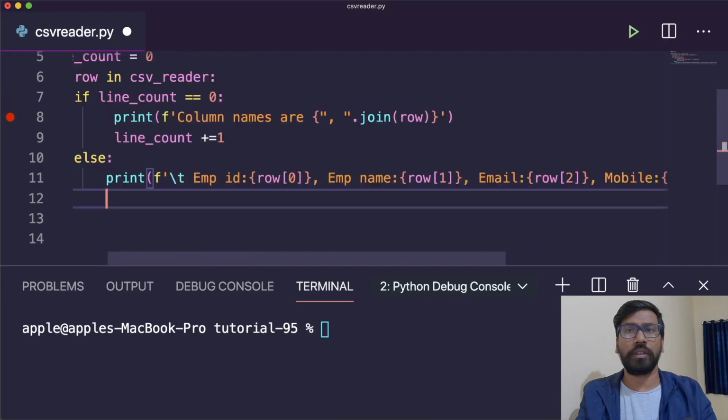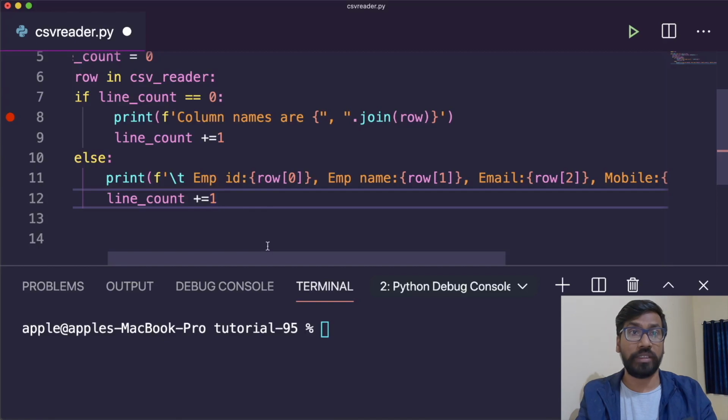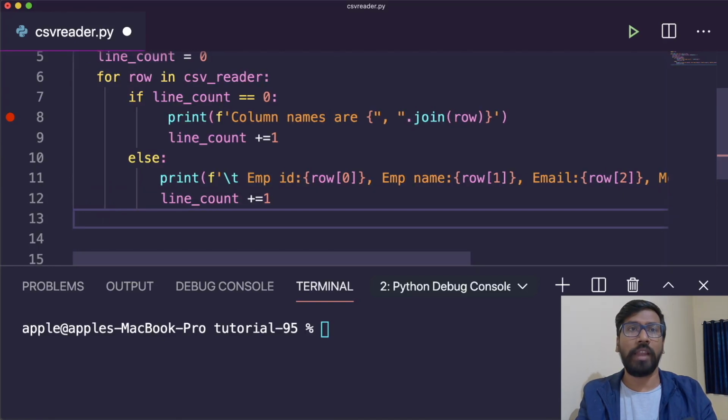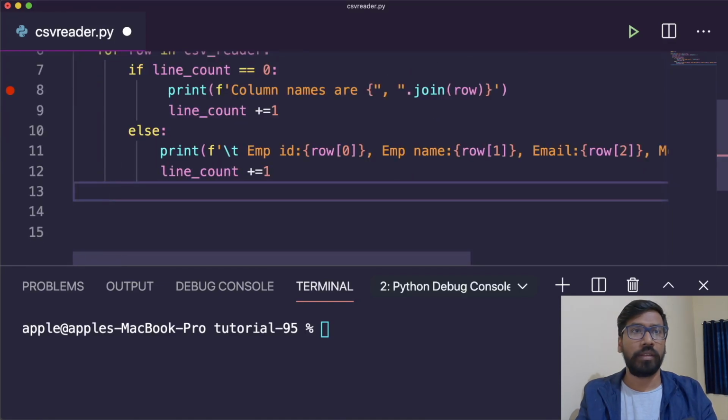So let me enter line count. Here exactly I am doing the line count because we can write how many lines you processed. Finally you can write that one. It will help you see how many rows you have read. So here it is, you can print that same. For that, let me print it.